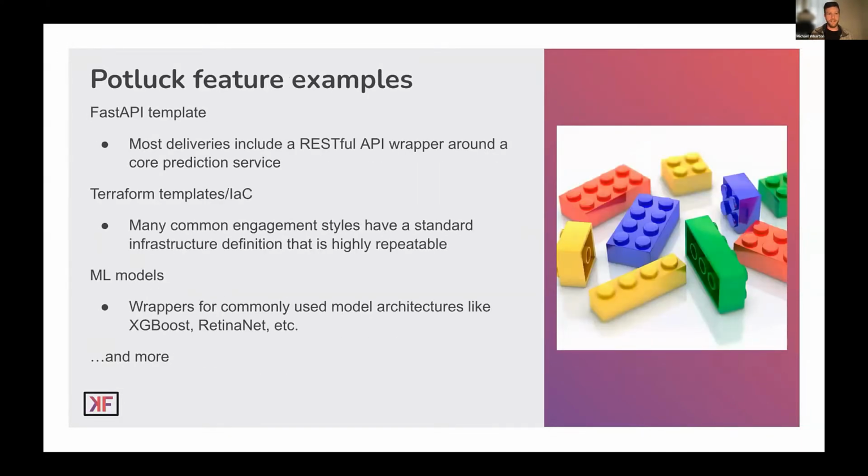Next slide. And here are just a few examples of some features that we have in here. We rely pretty heavily on FastAPI, which has got some dependency on Pydantic, which is really great for developing models. Most of the time, what we deliver is a microservice that's got a RESTful API wrapper around it. So that's one of these really consistent things that almost every one of our projects is going to have. We have some Terraform templates for some standard sets of infrastructure we use for various cloud platforms.